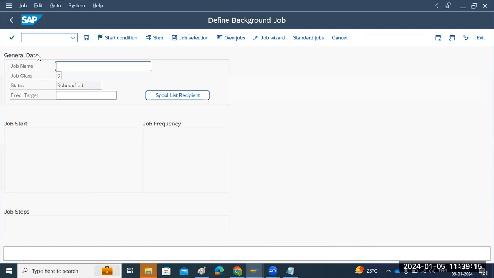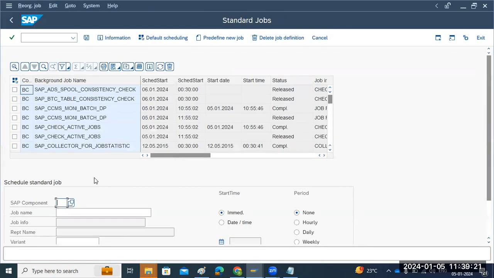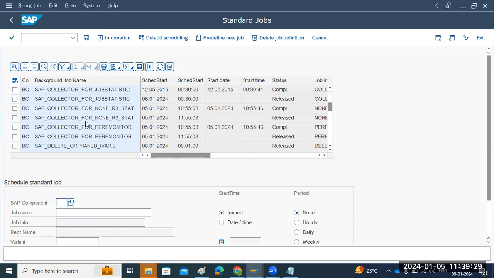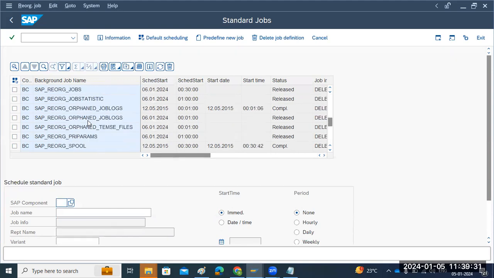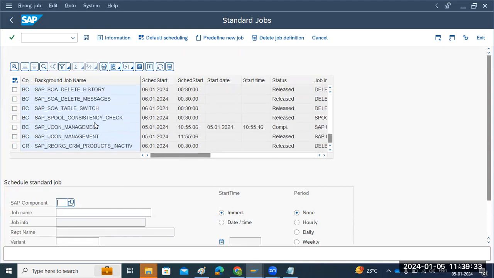So in SM37 we can create jobs, and the standard jobs are also available here. These standard jobs will do the work in the system: standard functionality, some cleanup functionality, performance functionalities. All kinds of work will be done by these jobs in the system.